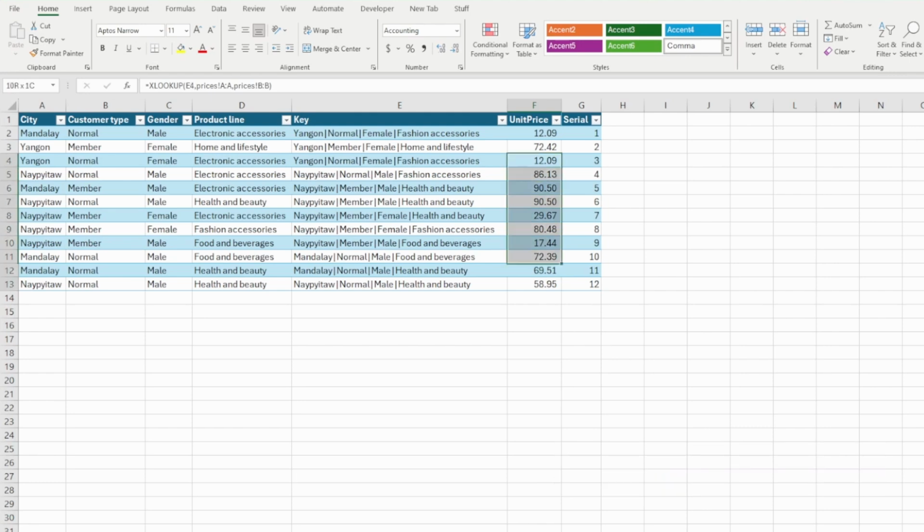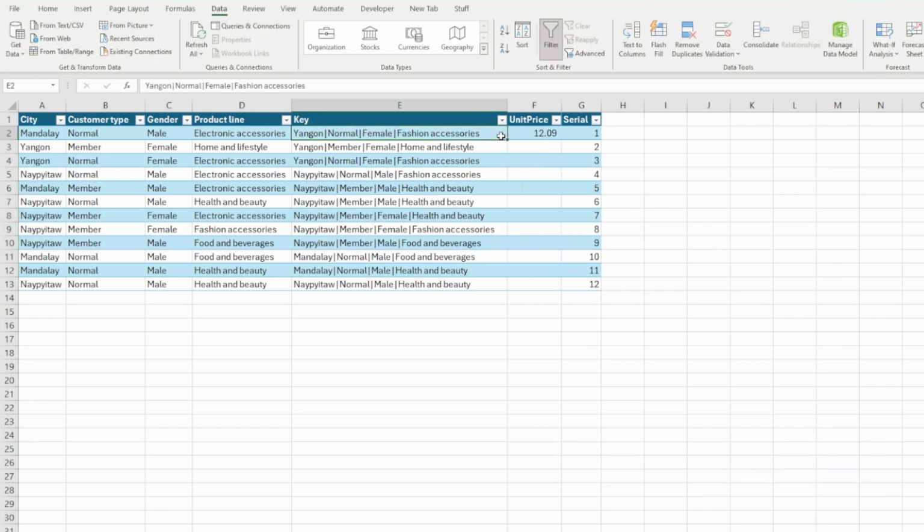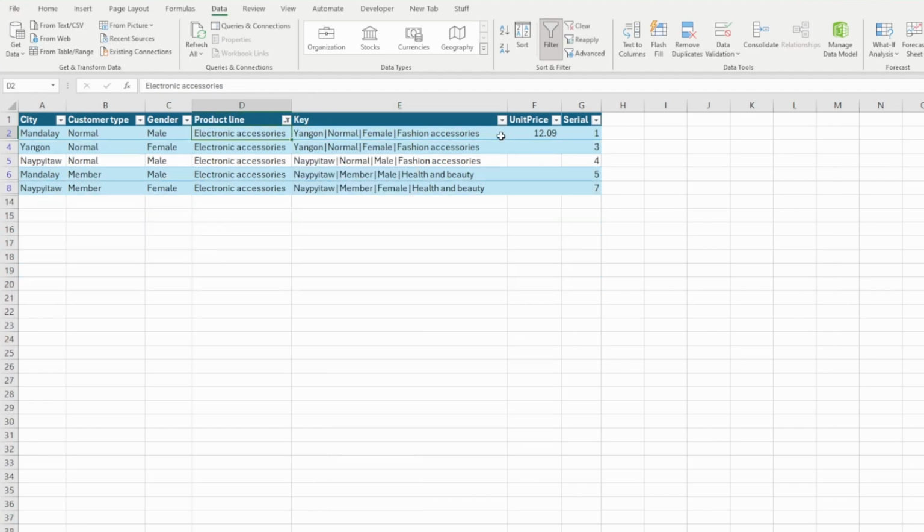So let me clear the formula except for the first cell. Now I'm going to filter on electronic accessories from product line. Let me filter it. For this case, we just want the formula pasted to visible filtered rows. So we keep our cell with formula selected and run our macro. So let me run my macro.